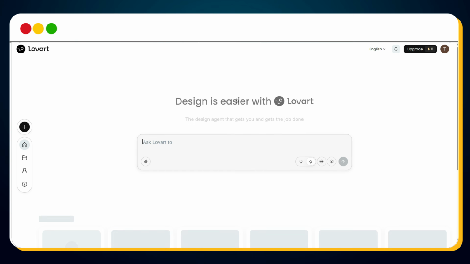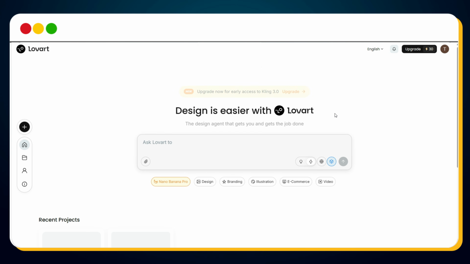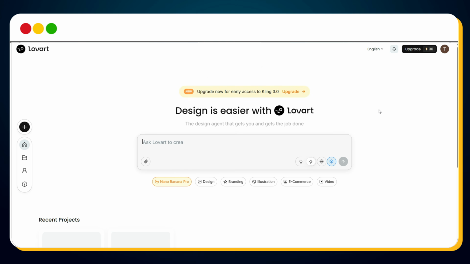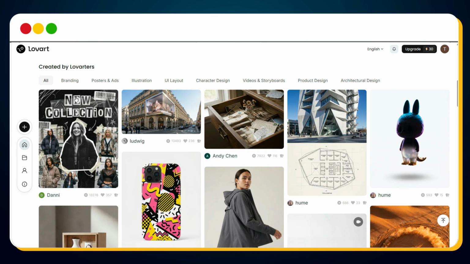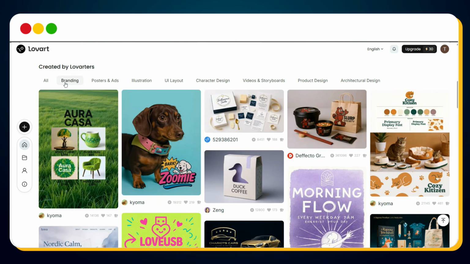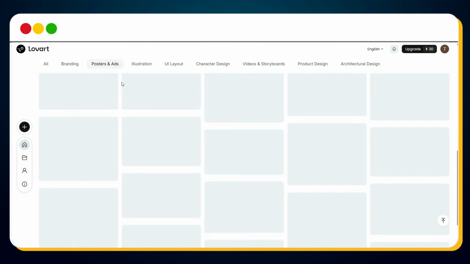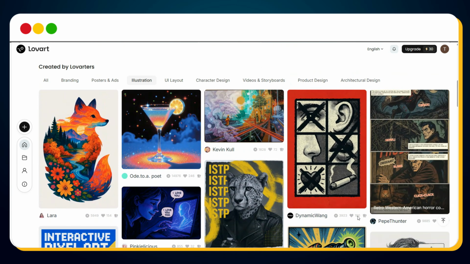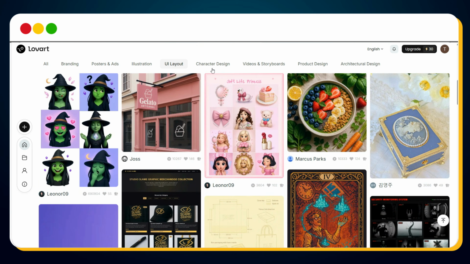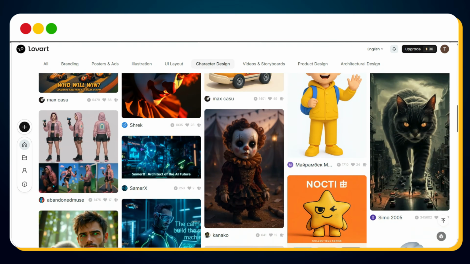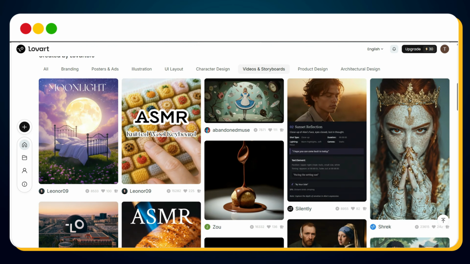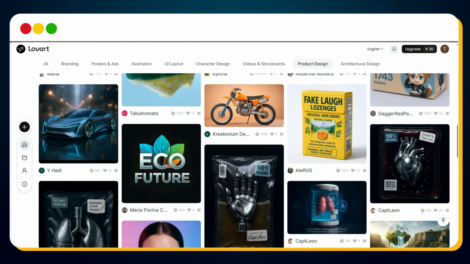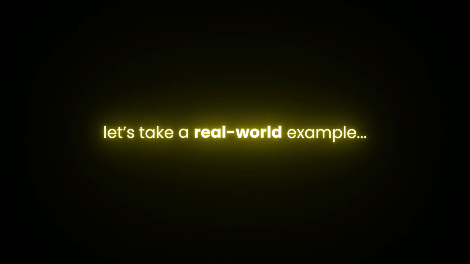As mentioned earlier, Lovart is not just an image or video generator. It's the first AI design agent built to handle real design work. Using Lovart, you can create complete branding assets, logos, posters, ad creatives. You can design detailed illustrations like these, build UI layouts, create character designs, generate videos and storyboards, design products, and much more, all inside one unified canvas.